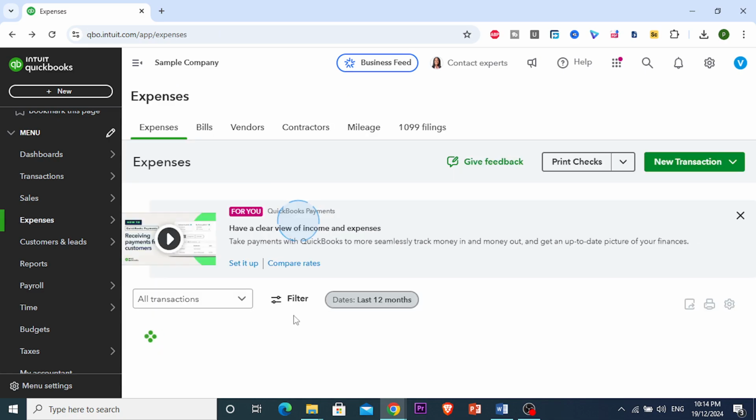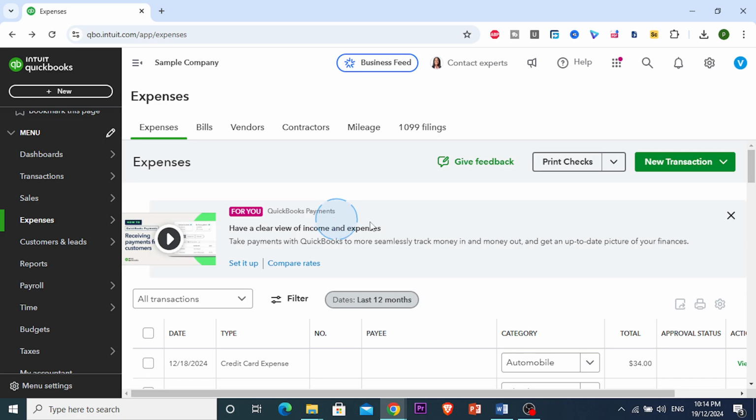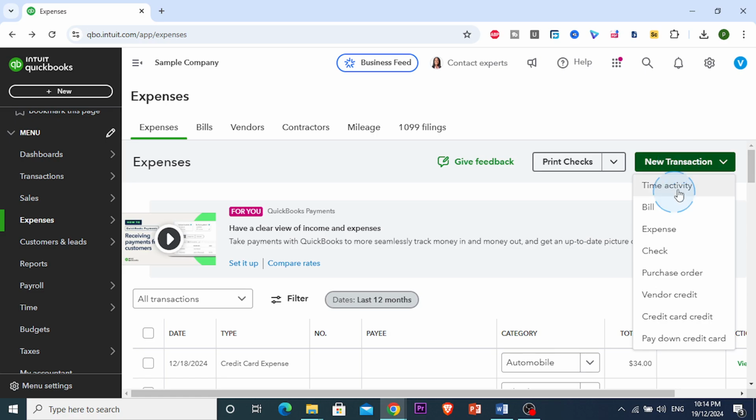So that is some of the ways, guys. And let me show you how you can add a new expense. What you're going to do is come here and click on new transaction. And then you can choose from one of these options. For example, maybe you're paying a bill, okay? Or it's a credit card expense. You just expense it on your credit card. You just swiped on a credit card.